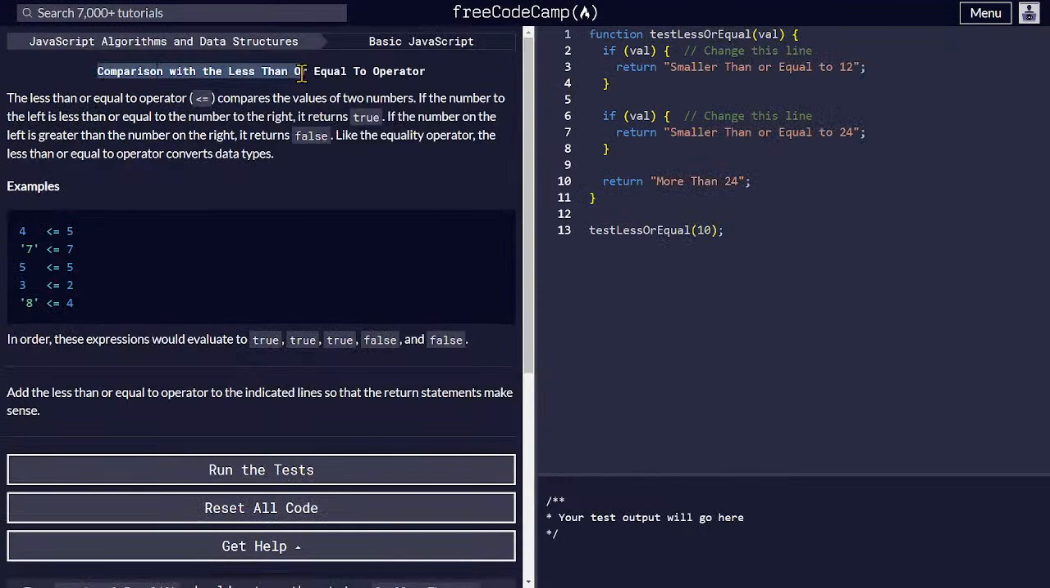So comparison with the less than or equal to operator. The less than or equal to operator compares the values of the two numbers. If the number to the left is less than or equal to the number to the right, it returns true. If the number on the left is greater than the number on the right, it returns false. So like this is greater, so it returns false.